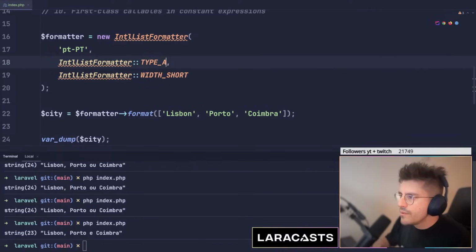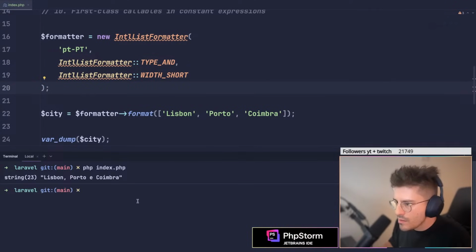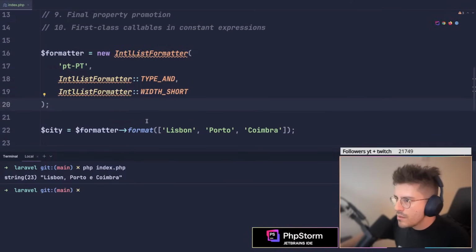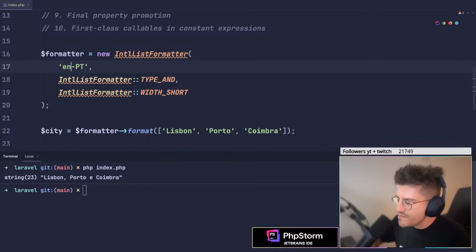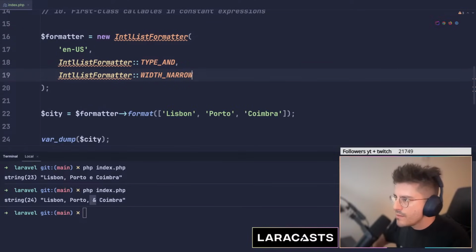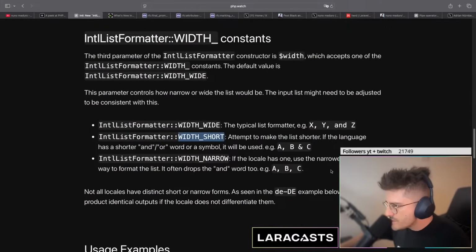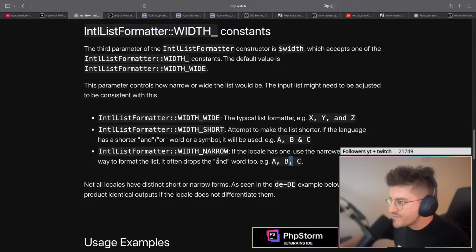So if I do and interesting, because maybe it's PT. If I do this, what's happening? Here we go. Now it uses that. What is narrow again? Interesting. Yeah, it will use literally the comma. Drops the and. Yeah, exactly.